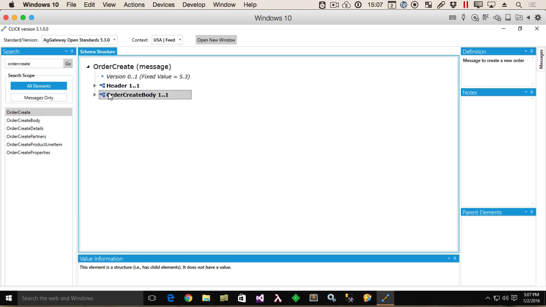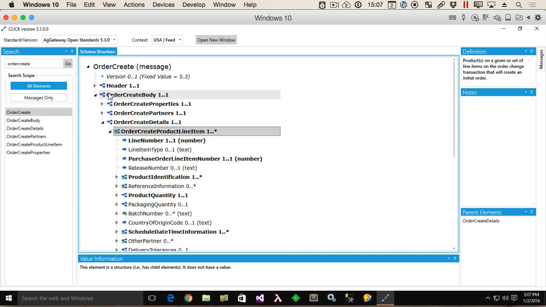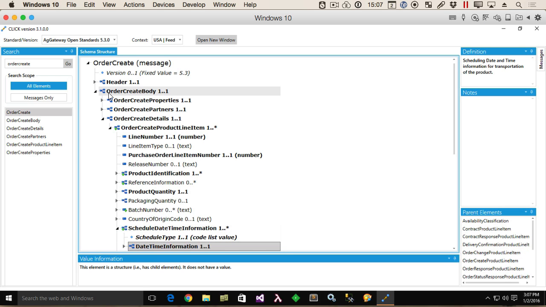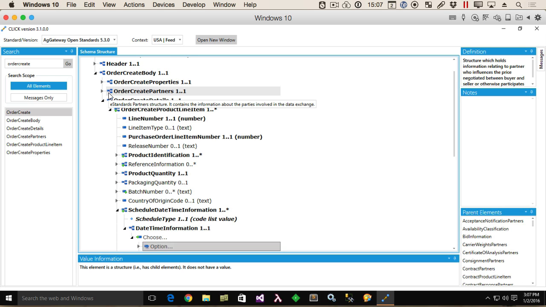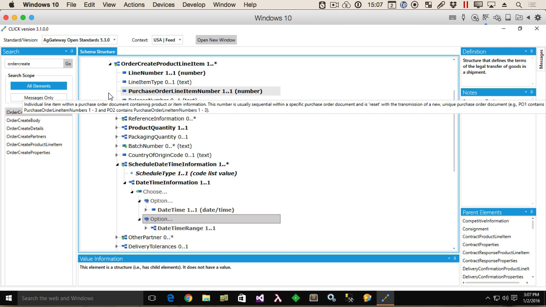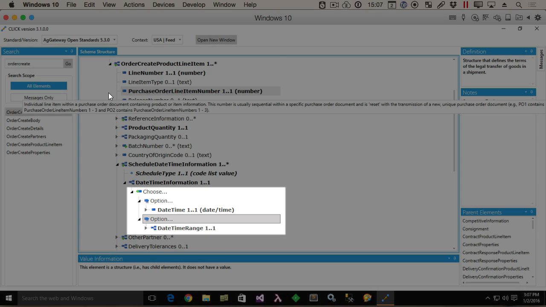And we'll drill down to Schedule, Date, Time information under the Order Create product line item and examine date-time information. Notice here that it's a choice. You can choose to have date-time or date-time range. Click indicates this by having a choose element and then all the options enclosed.